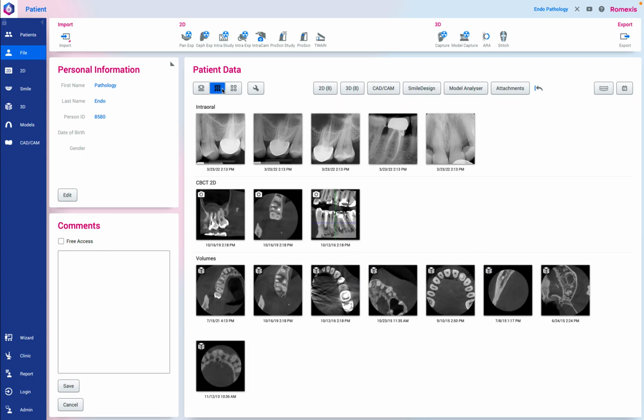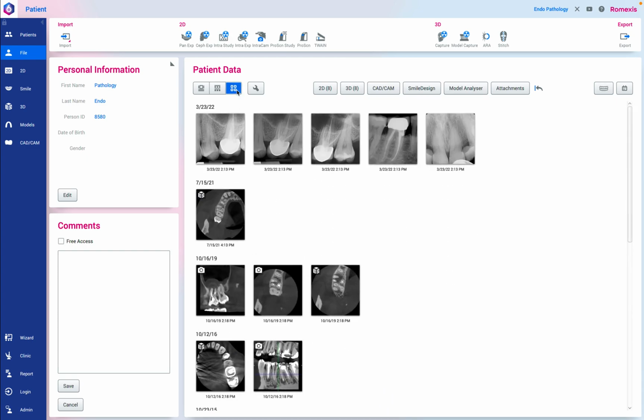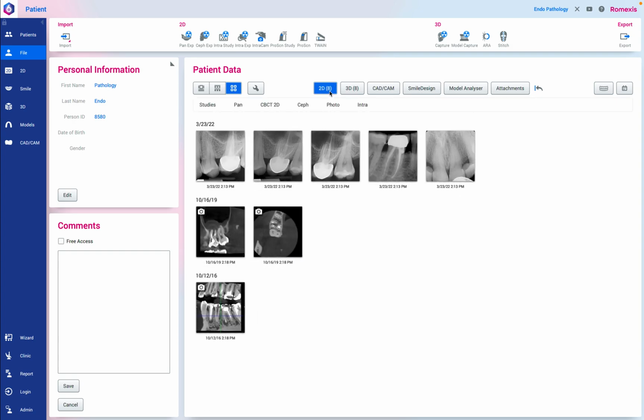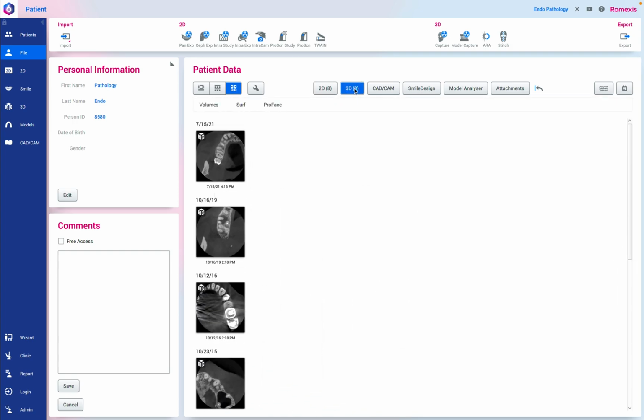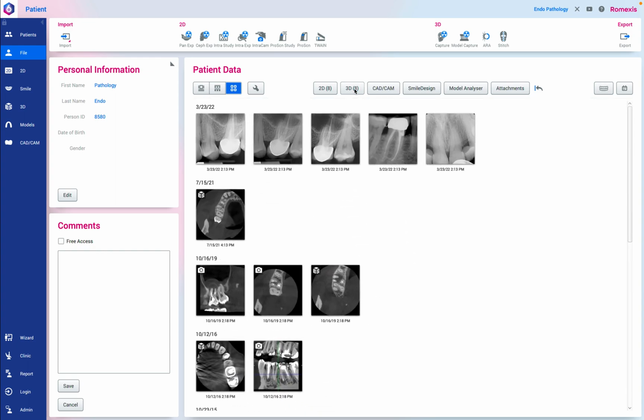This next method of sorting your images sorts by type. So here are all of my intraoral images, screenshots of CBCTs, and then finally all of my 3D volumes. And this last way to look at them is by date, so you can also sort by date acquired. Over to the right, we have 2D, 3D, CAD CAM, Smile Design. This shows me how many images of each type there are, and I can sort by just 2D images or just 3D images. Again, another way to quickly sort and see what you have in each patient chart.